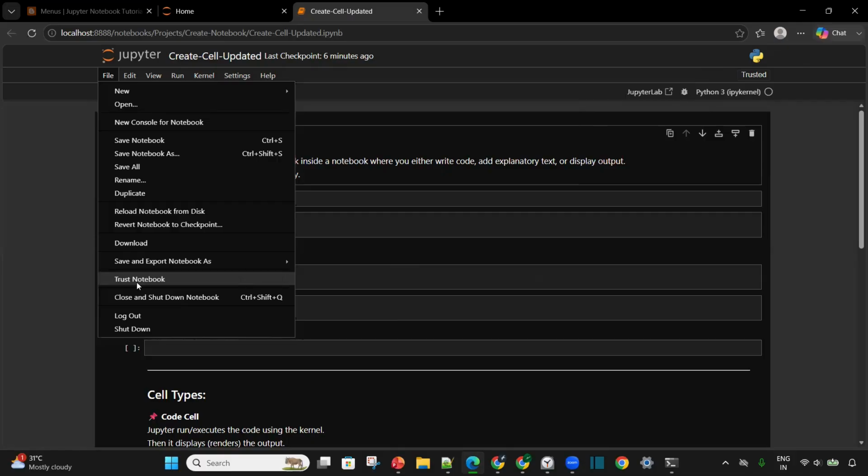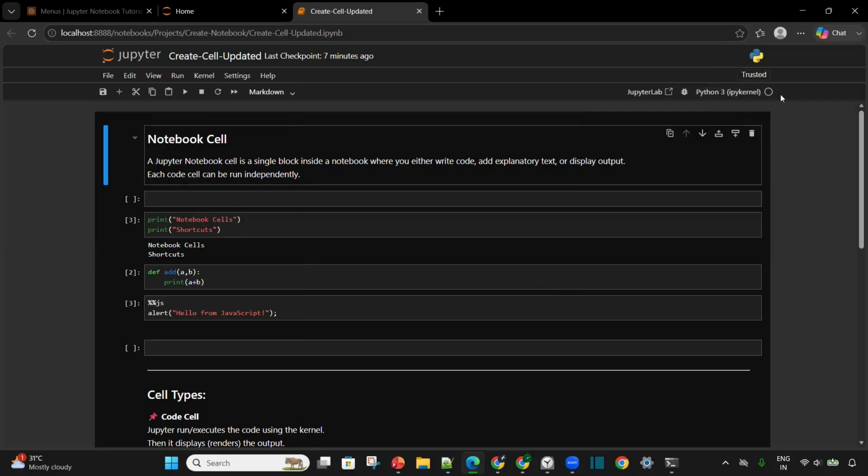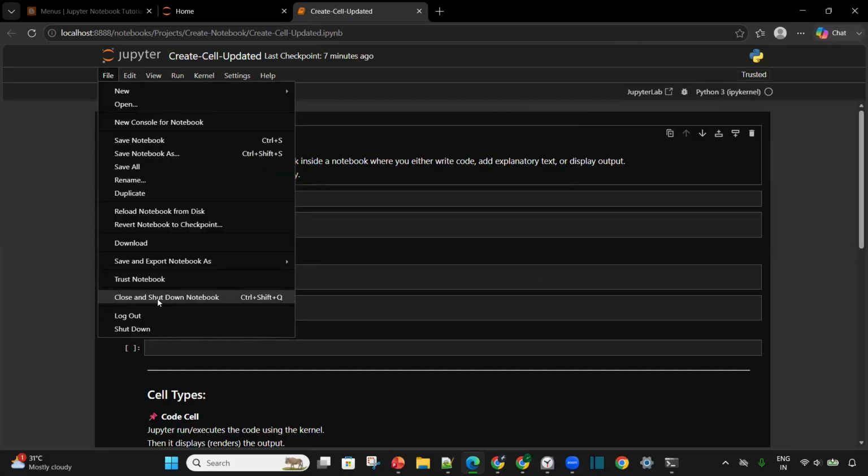If you are sure there is no harmful code written in the notebook, if you have downloaded it from a known source, then you can click on Trust Notebook, and click on Trust. It will change the notebook from untrusted to trusted, if it was untrusted earlier. Next, we have the Close and Shut Down Notebook option.